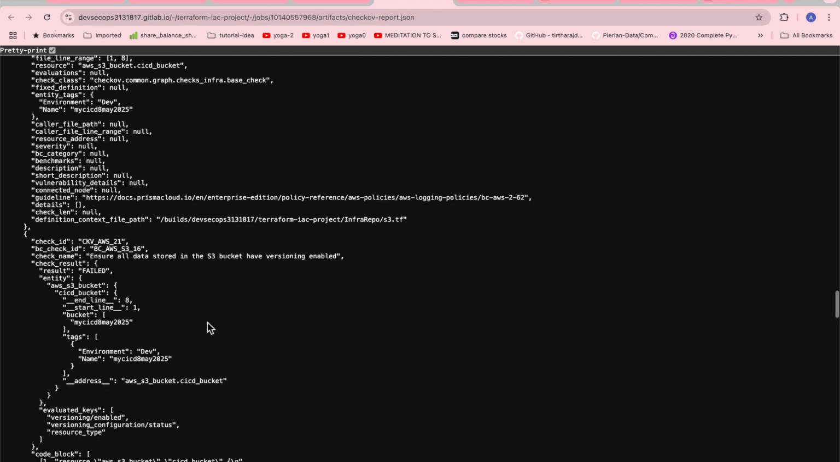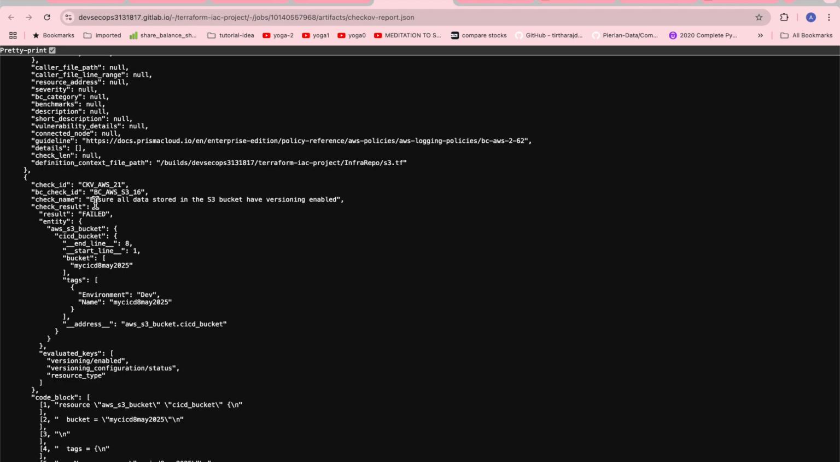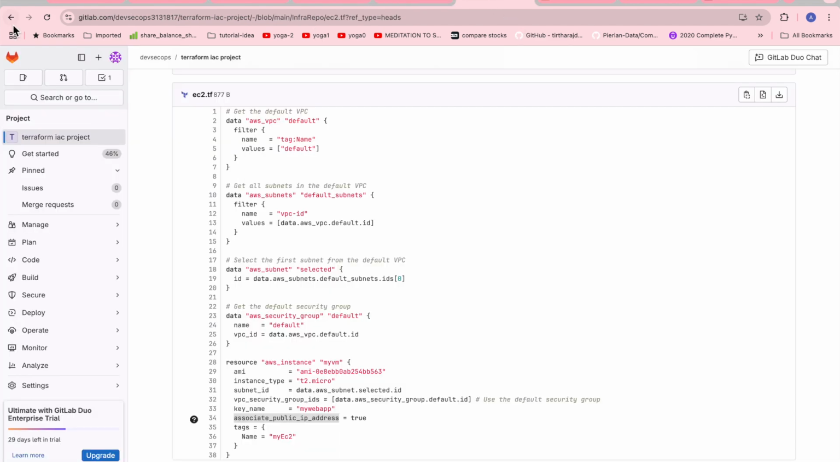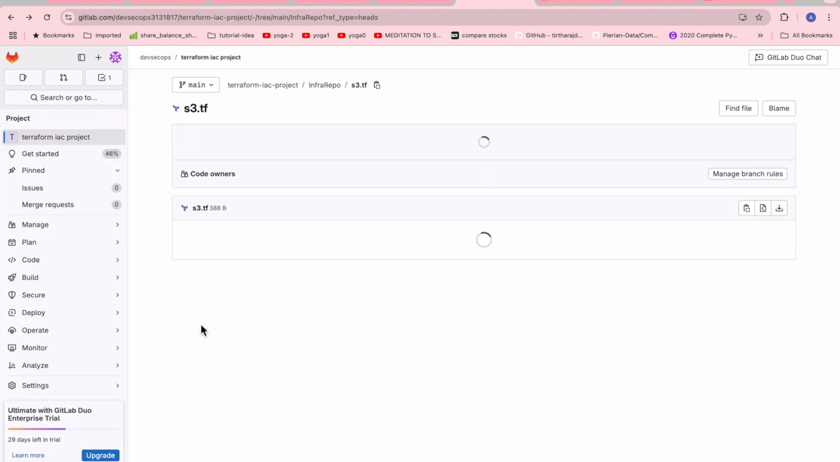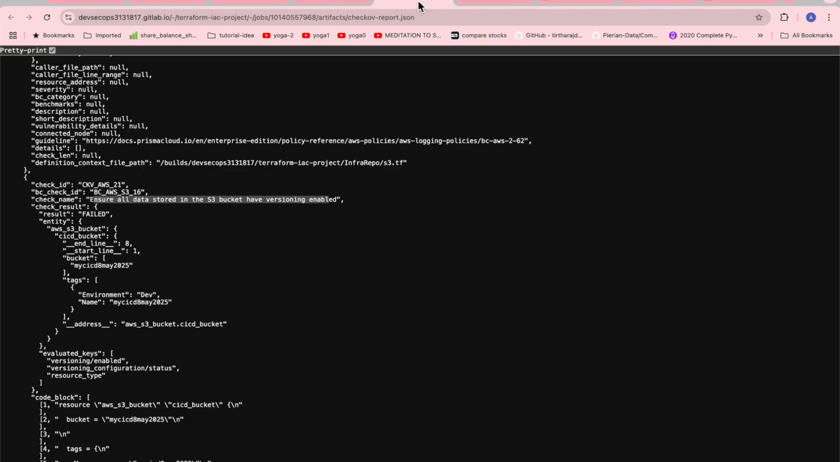Let's go to some other last checks in the S3. The check name here is ensure all data stored in S3 has versioning enabled, and we have not enabled any versioning. If you go to s3.tf, we can see that. Because of that, it is suggesting we should have done that, following the standard, and it has failed. We also didn't enable any encryption in the S3 bucket.